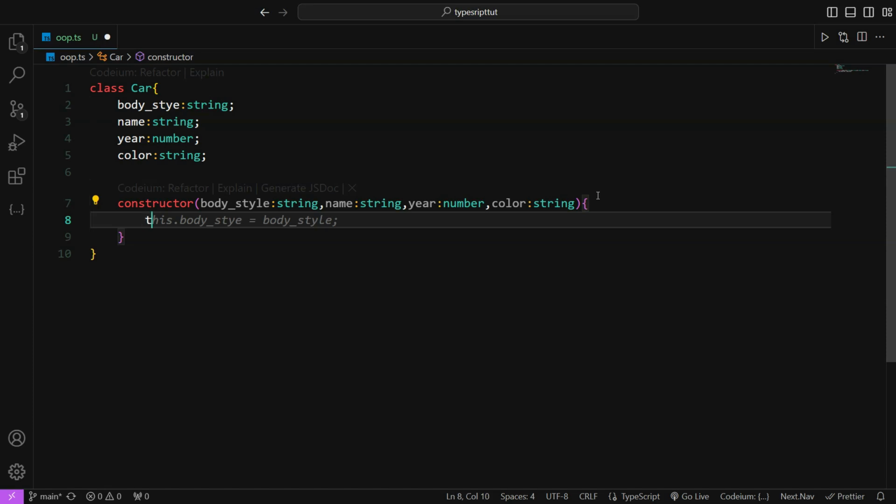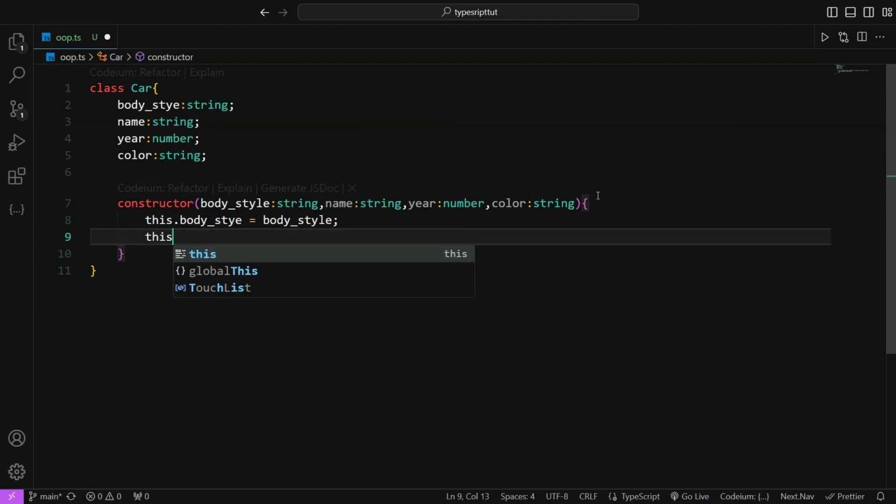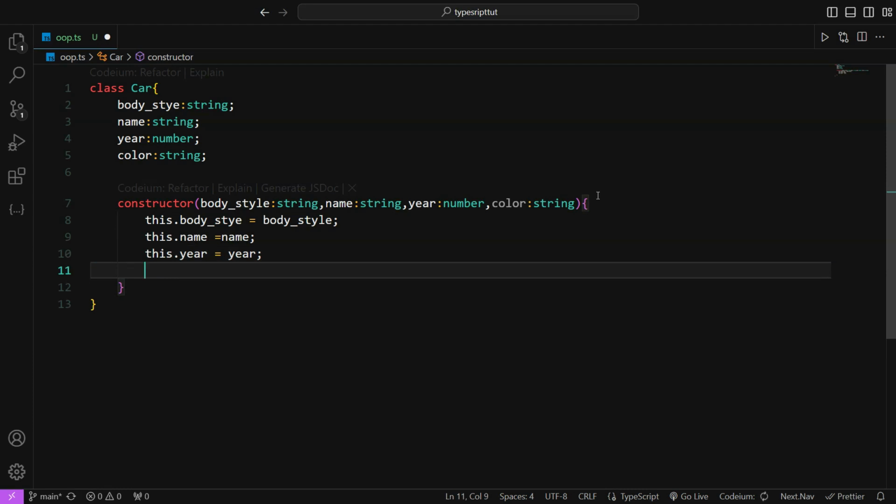Now we have to assign the class properties. With this dot we assign the class body style to the constructor body style, and this dot name to the constructor name. We assign the class year to the constructor year, and this dot color, the class color, is gonna be assigned the constructor color. Okay, so we successfully created our constructor and our car blueprint.